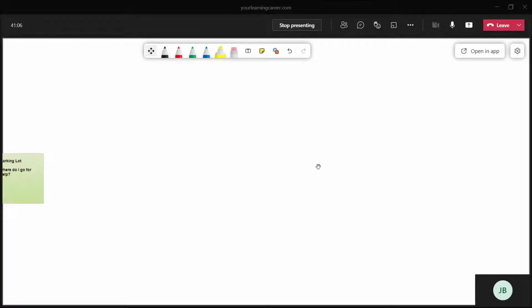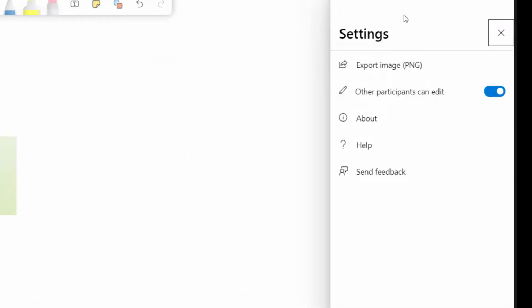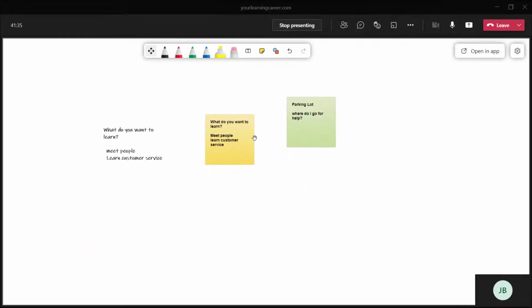All right, now, what I showed you is me as the facilitator typing everything. But the biggest value to me with the whiteboard is not just showing what you're doing, but to let your participants contribute. You can have this turned off. You see how I have other participants can edit? You can have it turned off if you just want to be the one who can annotate.